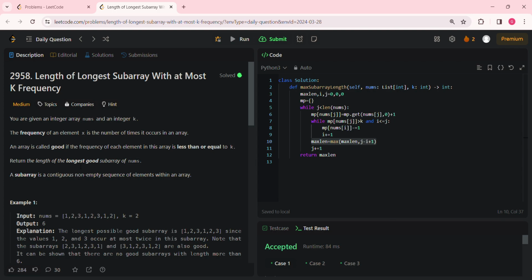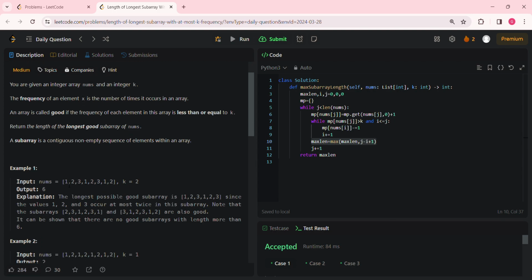Every time you have to keep track of the max length. Here if we select 1 2 3 1 2 3, i equal to 0, j equal to 5, so the length must be 5 minus 0 plus 1, that is j minus i plus 1. That's why we are doing j minus i plus 1. It will keep track of the maximum length of the subarray that satisfies the above condition, so that at last we will return the max length. This is the Python code. I think you have got the idea and intuition and how to code the problem.